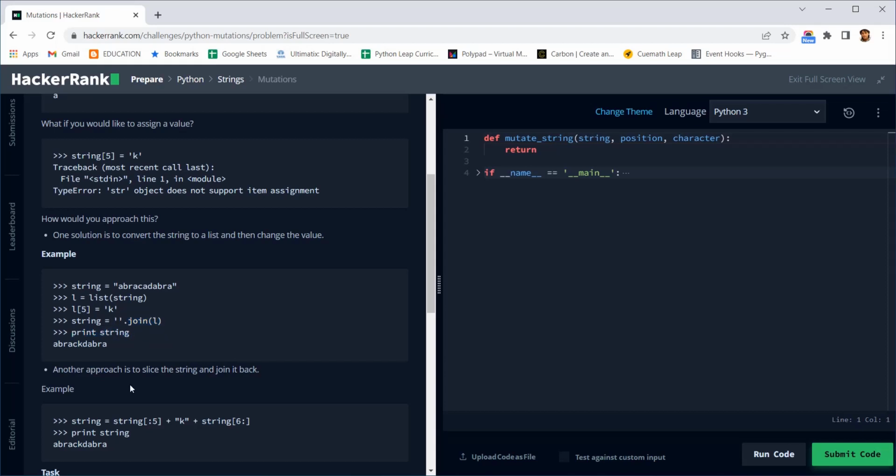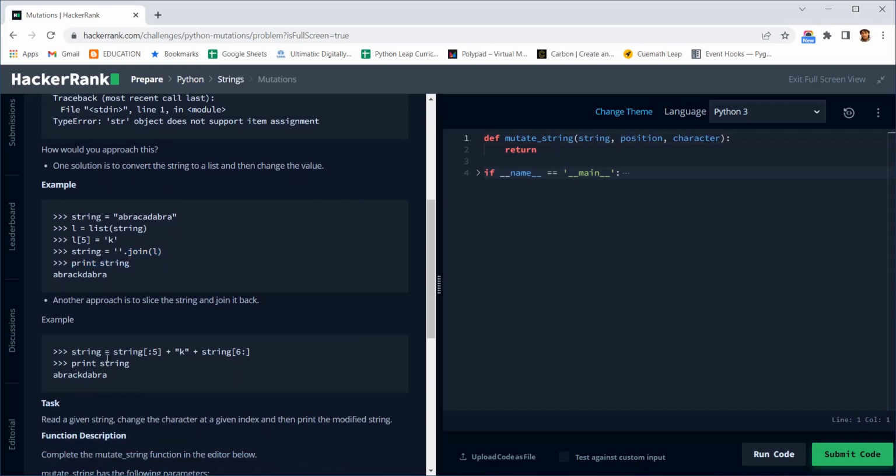The second method is we are going to separate the string. Taking the string, we separate the first 5 positions. After that, we concatenate the letter which we need, and after that, we make use of the next positions and concatenate them together. So these are the two methods which we can try.